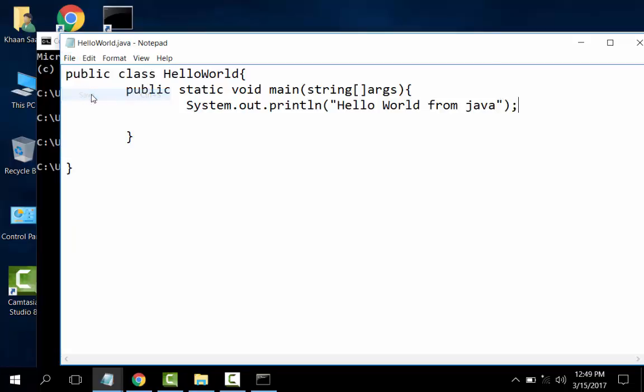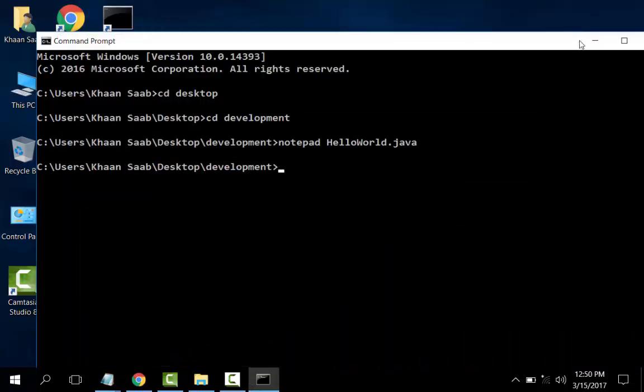Save, and now I will compile from the command prompt with the compiler, javac hello world dot java.